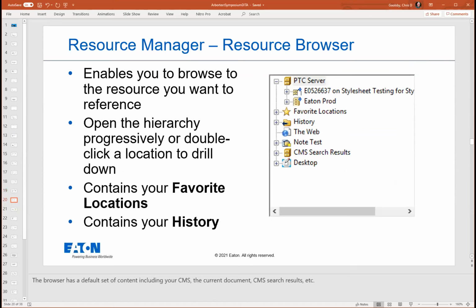So the resource browser is where you find the references. It lets you browse down to the resource that you want to reference. You can either open the hierarchy progressively by clicking on the little pluses and minuses in the hierarchy, or you can just double click on something in the hierarchy and it will drill on down. The browser also contains your favorite locations and your history. And it usually has a default set of content, which includes your CMS, the current document, favorite locations and history, things of that nature.